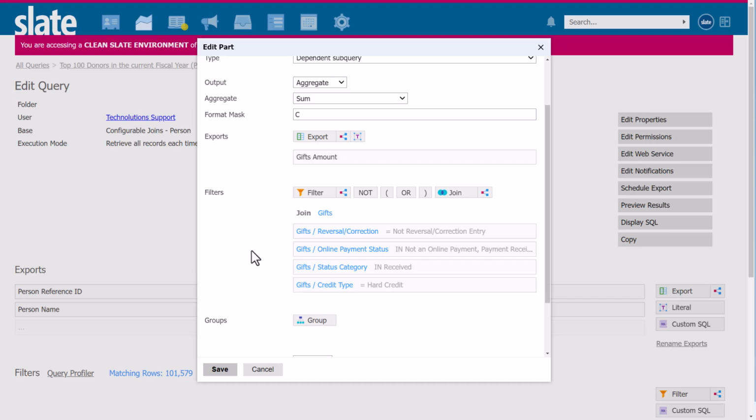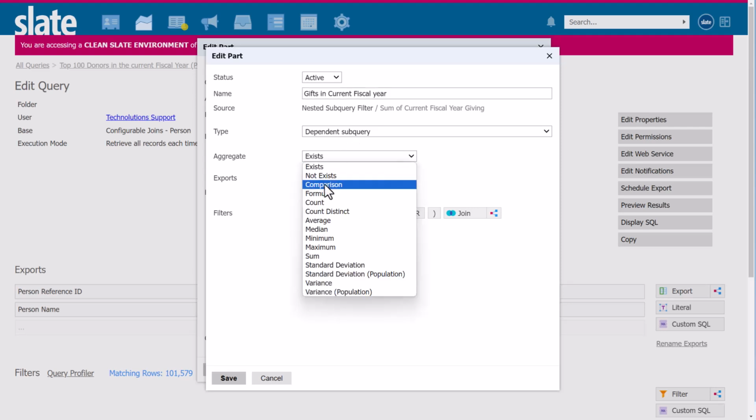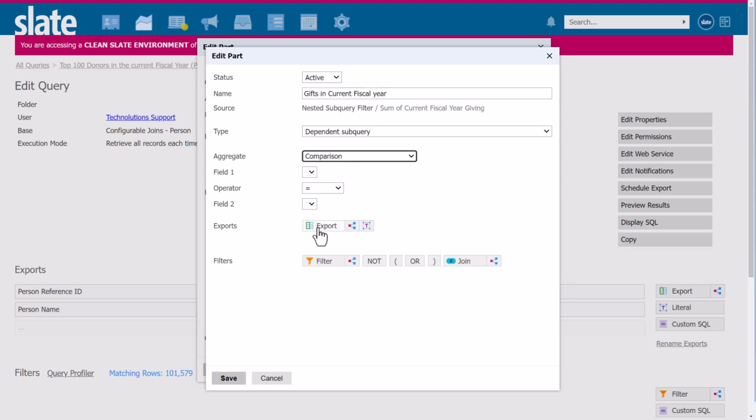Now we want to limit to just those gifts that are in the current fiscal year. To do this, we want to add a subquery filter, give it a name, we want to switch the aggregate over to being comparison, and let's add two dates.